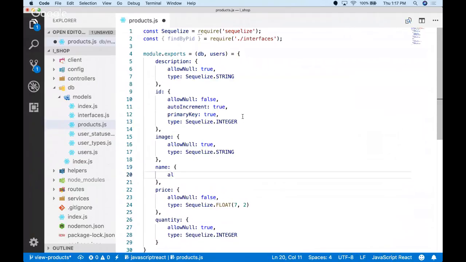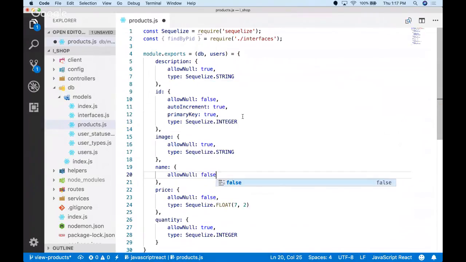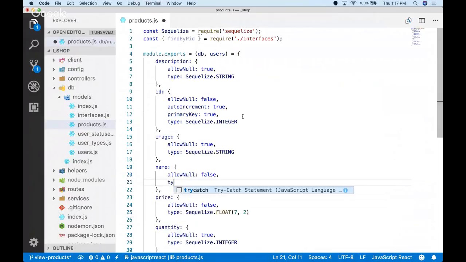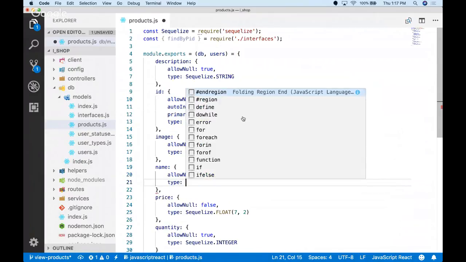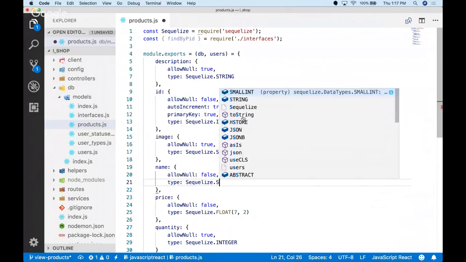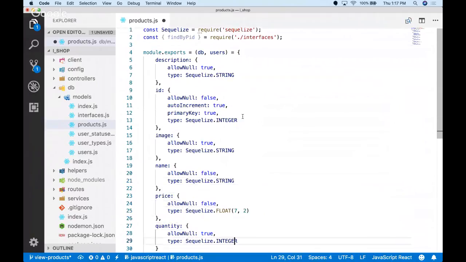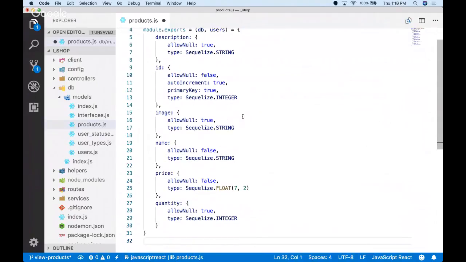We'll say for the name, we're going to allow null to be false. Type is Sequelize string. Let's at least get a start.